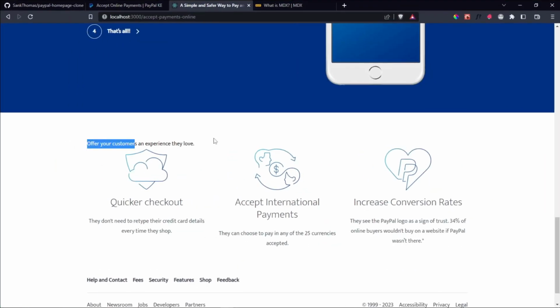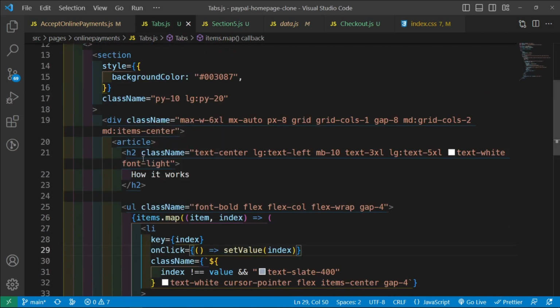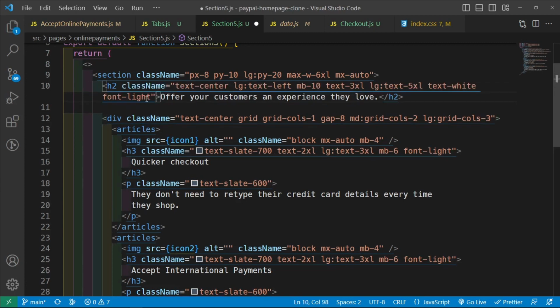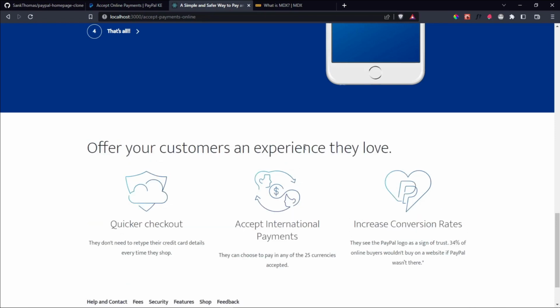And then let's style out this H2. Let's go ahead into the tab section. Let's copy the styles for this H2. Copy class names, and then let's paste them here. And then change this into text-slate-800, and that should be fine.